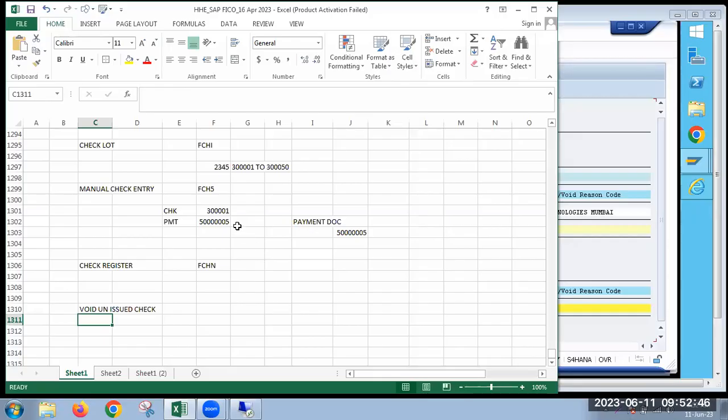The system knows that 2 is usable, but if physically it is not usable, and check number 2 is not at all used for any payment updation, then we can consider that check as an unissued check, not used, and we can void this check. That is voiding of an unissued check. We can go with FCH3. Let's say 2 and 3 got damaged, so we cannot use them. We will update that.